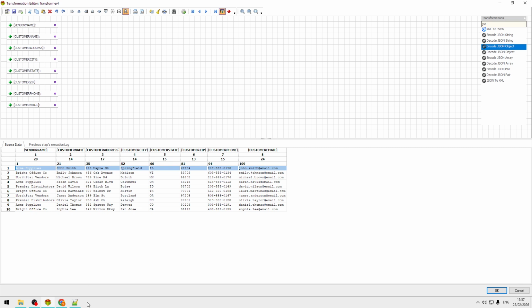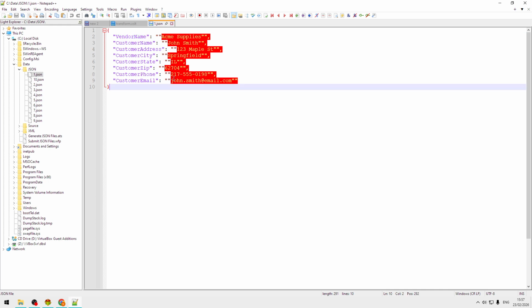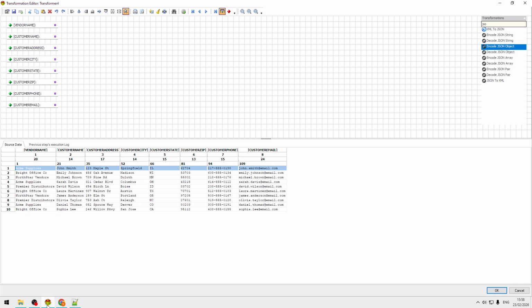For example, we want to create JSON objects which look like this. So we have a pair, and we can 1, 2, 3, 4. We have about 7 pairs, and what we want to do is combine them into a JSON object.